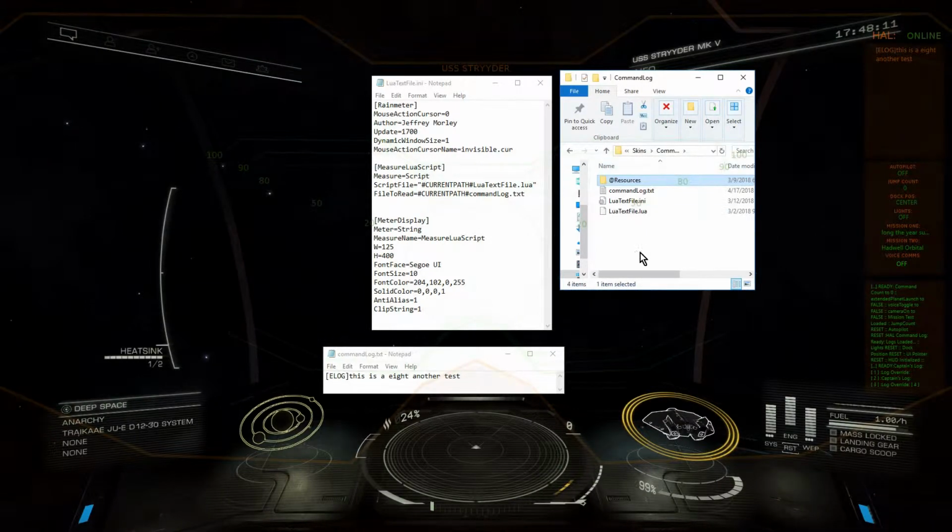Let's go back. Down here, this is stuff that I did not mess with. This is however Jeffrey Morley set this up. I don't know what's going on with the Lua. That's beyond my level.